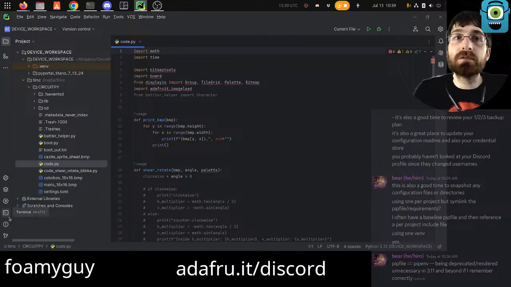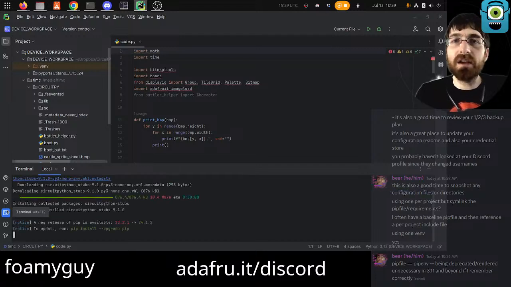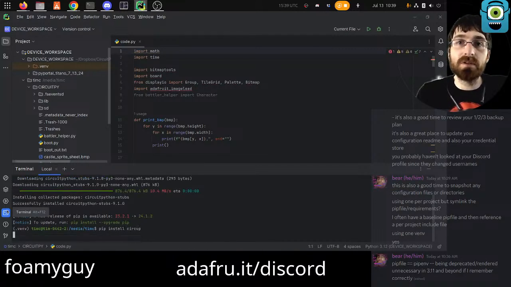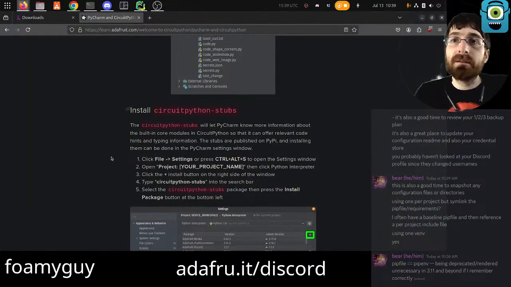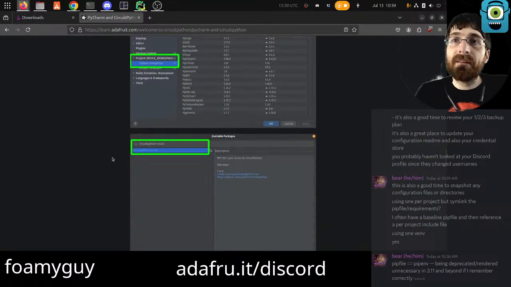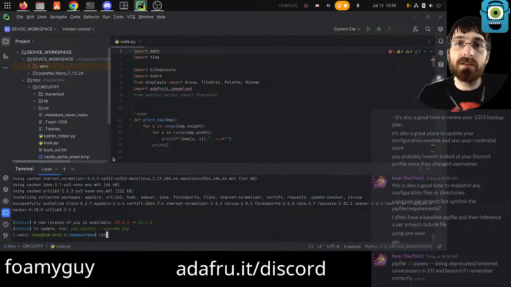Especially, I guess, for an environment. That's one of the good things, we can have our stubs in this environment: pip install circuitpython-stubs. I don't think I have circup yet. I know I'm going to want that. That's not on the page, but we could run that. circuitpython-setboard.